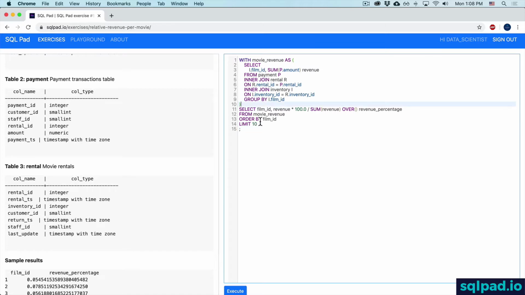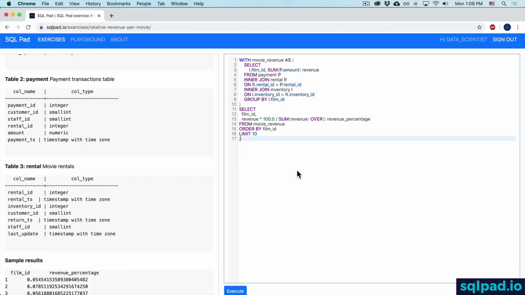Remember in the lecture that I showed you that if we don't add anything inside of the over function, it will aggregate over the entire table and keep the result for each row. So let's use that. One thing you might have noticed here is that I'm multiplying each movie revenue by 100.0 and not 100 to get a percentage. Why is that?